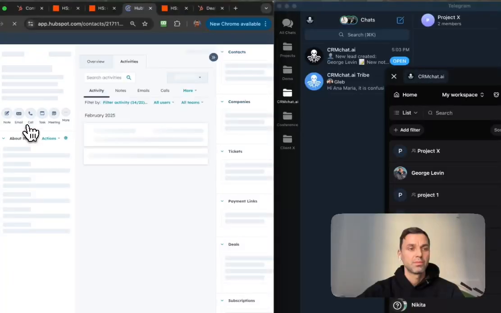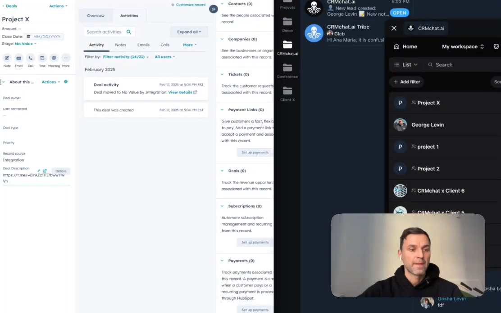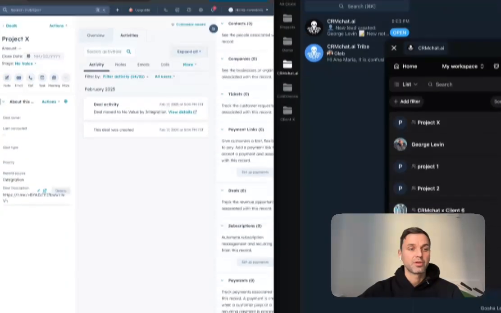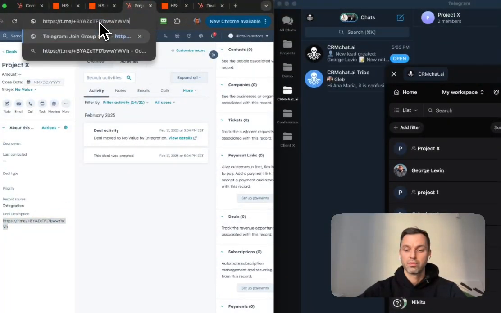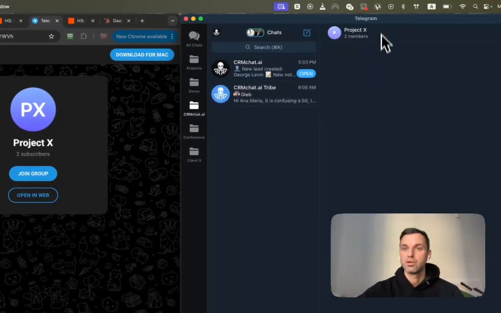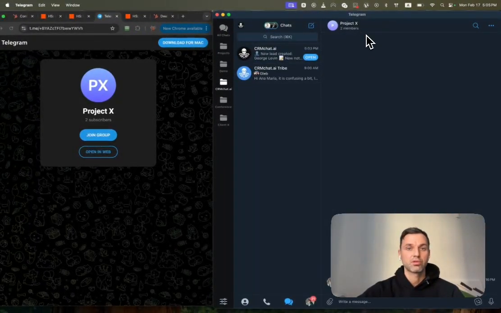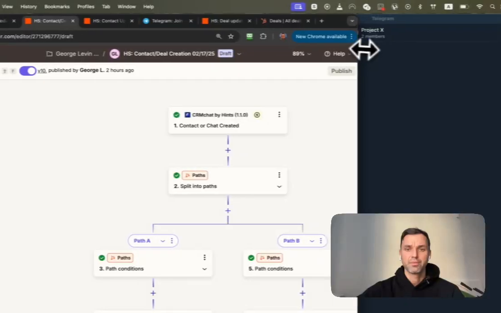If I open it, here you will see I also used this deal description property to send the link to the Telegram group. So if I open this link, you see it opens the Project X group. So let me show you what this Zap looks like.